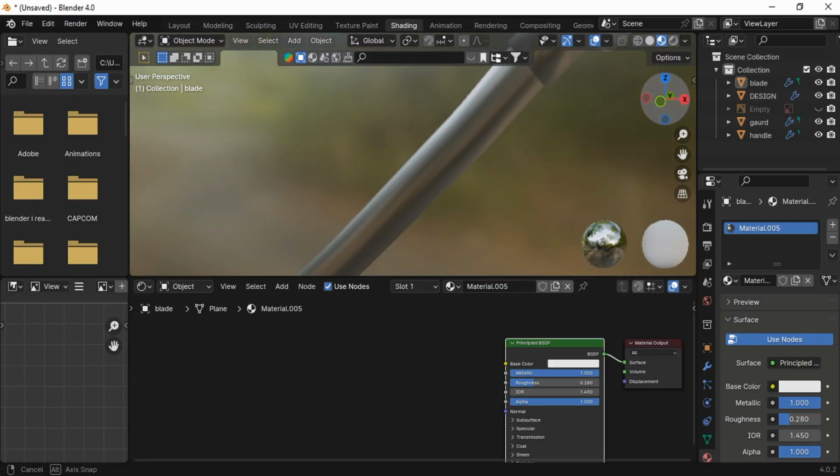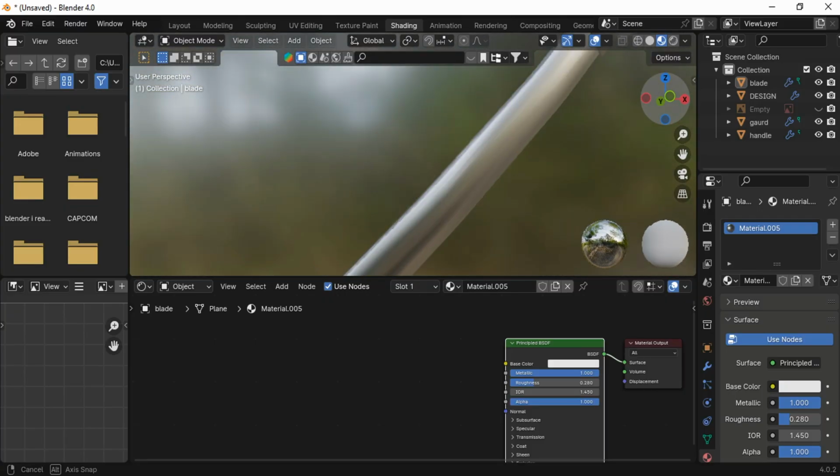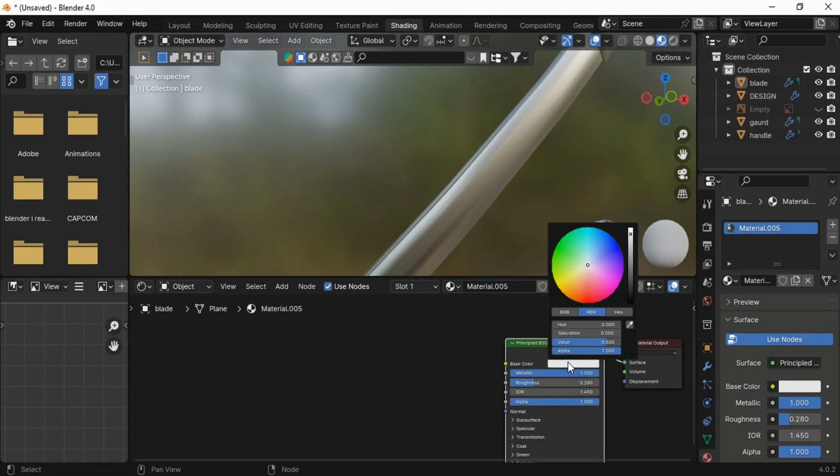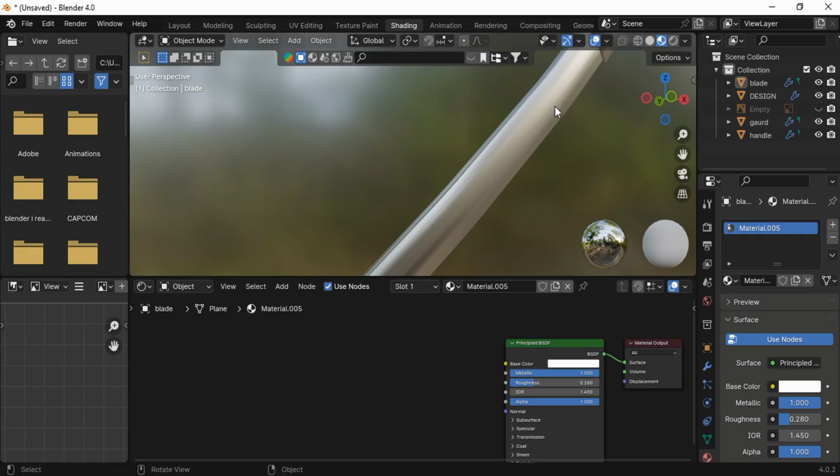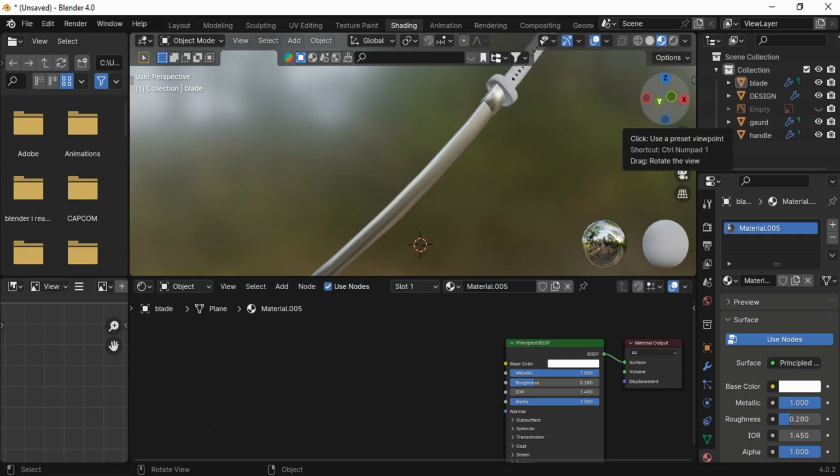So I guess this is alright. This is alright. So for the color, I'm gonna drag the color just a little bit. Yeah, I'm gonna take it up. Just take it up. So that's all for this one.